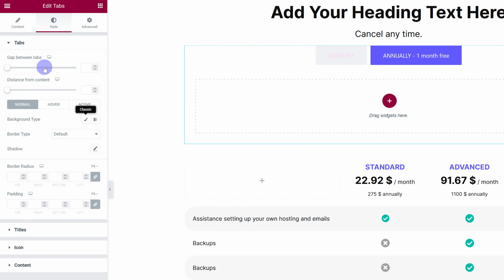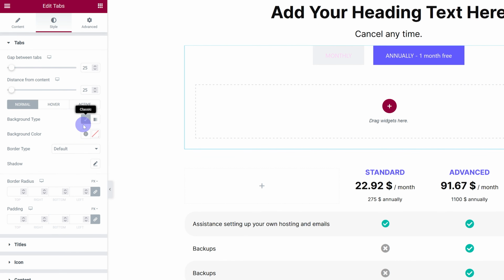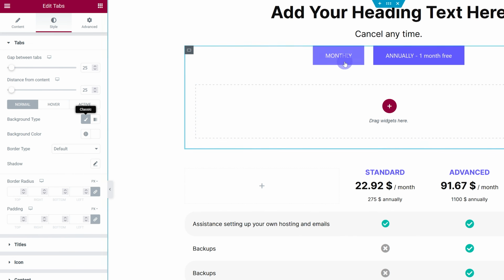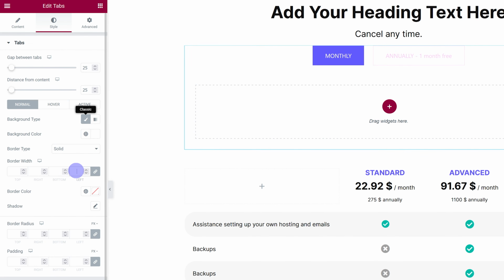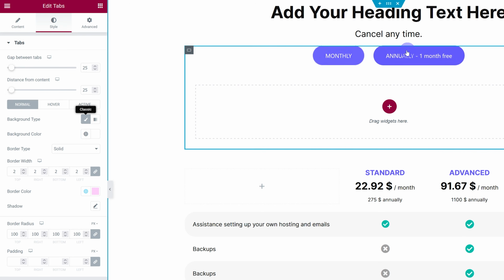So I'm going to go into my style. Gap between tabs, I'm just going to make it a little bit bigger, make it 25. Distance from content, I'm going to see how that is later, but let's make it 25 just to be safe. Background type, I'm going to set the background type to white, so unless it's active. And I'm going to give it a border type, solid. I'll give it a border width 1, border color, I'm going to give it a purple. Actually, I'm going to make the border width 2. And then the border radius, I'm just going to set it to 100 again. So I get these nice, rounded, beautiful buttons.